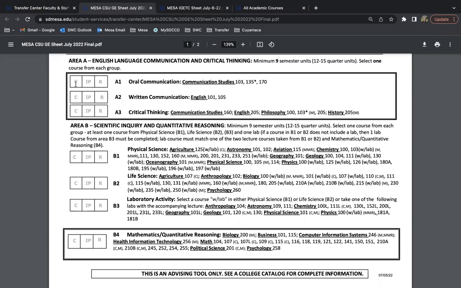So that being said, once you've chosen those Golden 4 classes with your counselor, then we're going to be selecting your Area B courses as well as the rest of the courses on this GE sheet. So you're going to be completing a physical science course, a life science course, and one laboratory course. Your lab course will usually be 1 unit, and it has to match either your physical science or your life science course.